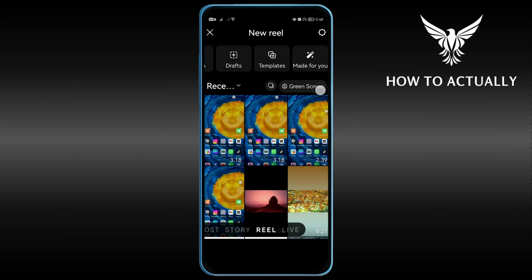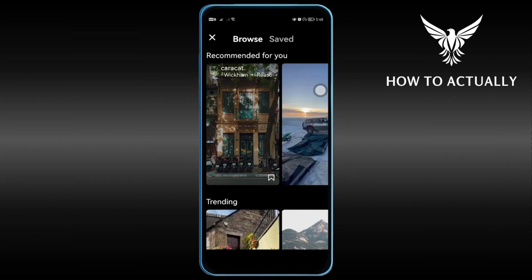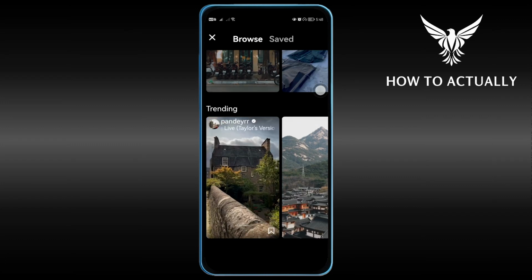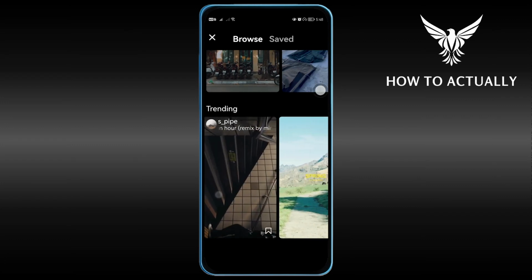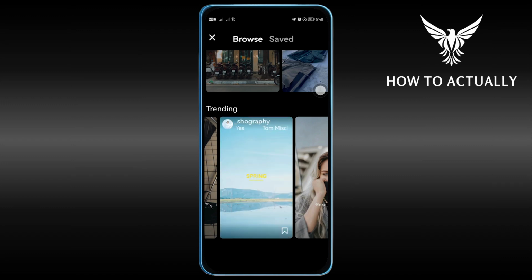But for this one, I'm going to show you how to create viral reels or trending reels. So we're going to click templates here. So this is going to be the easiest way for you to do, guys. I want you to try this out. Now we're going to scroll down here in the trending section and we're going to create something.